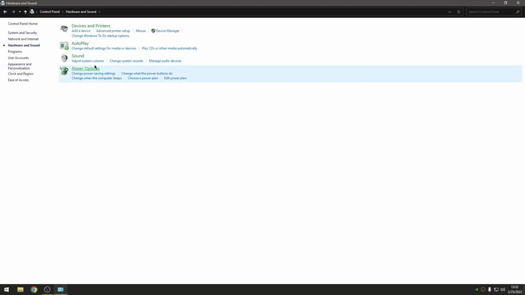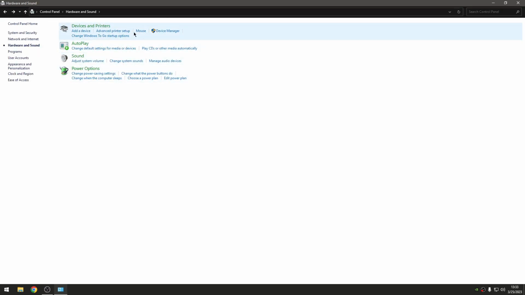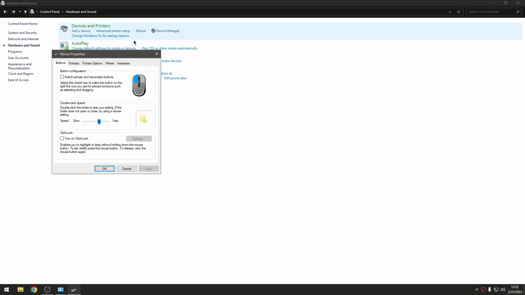Again to control panel, I will show you in a few minutes the best power plan. I will start with devices and printers. Okay, this is my peripherals, my monitor, desktop, and okay, I'm not gonna change anything from here.